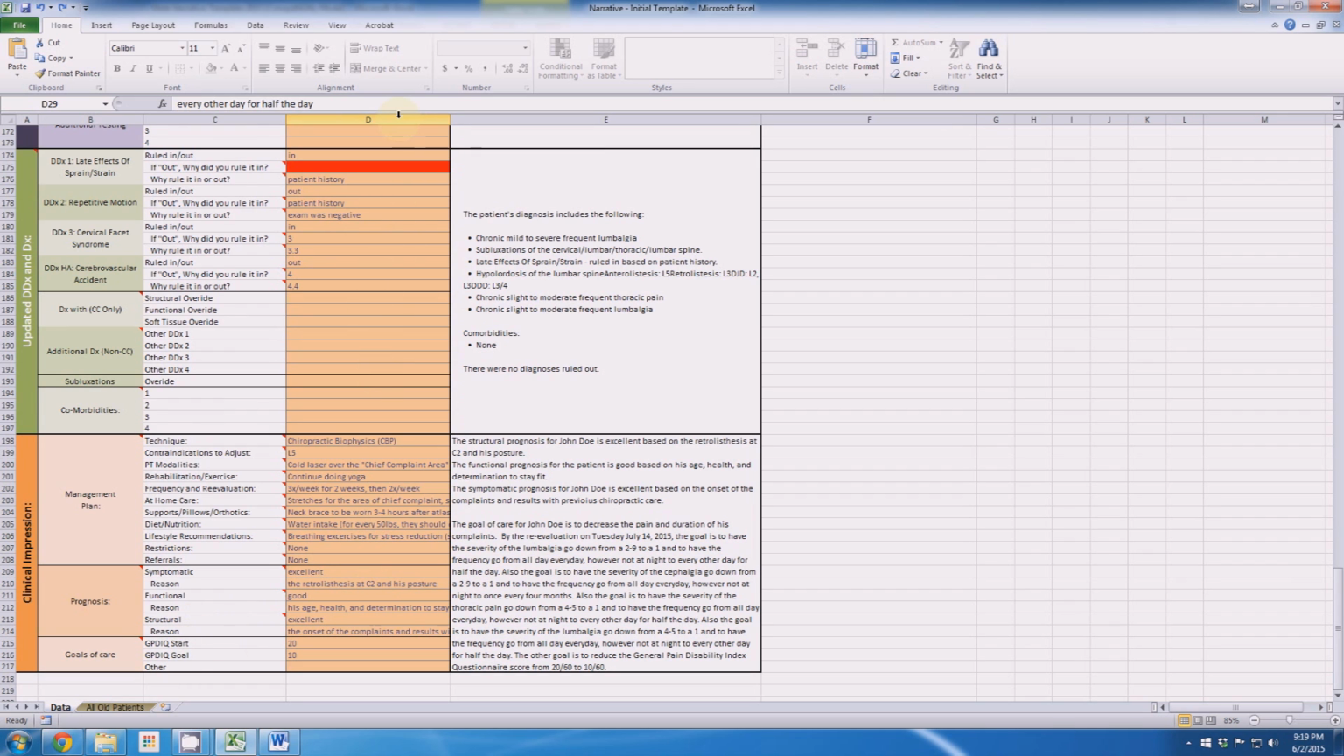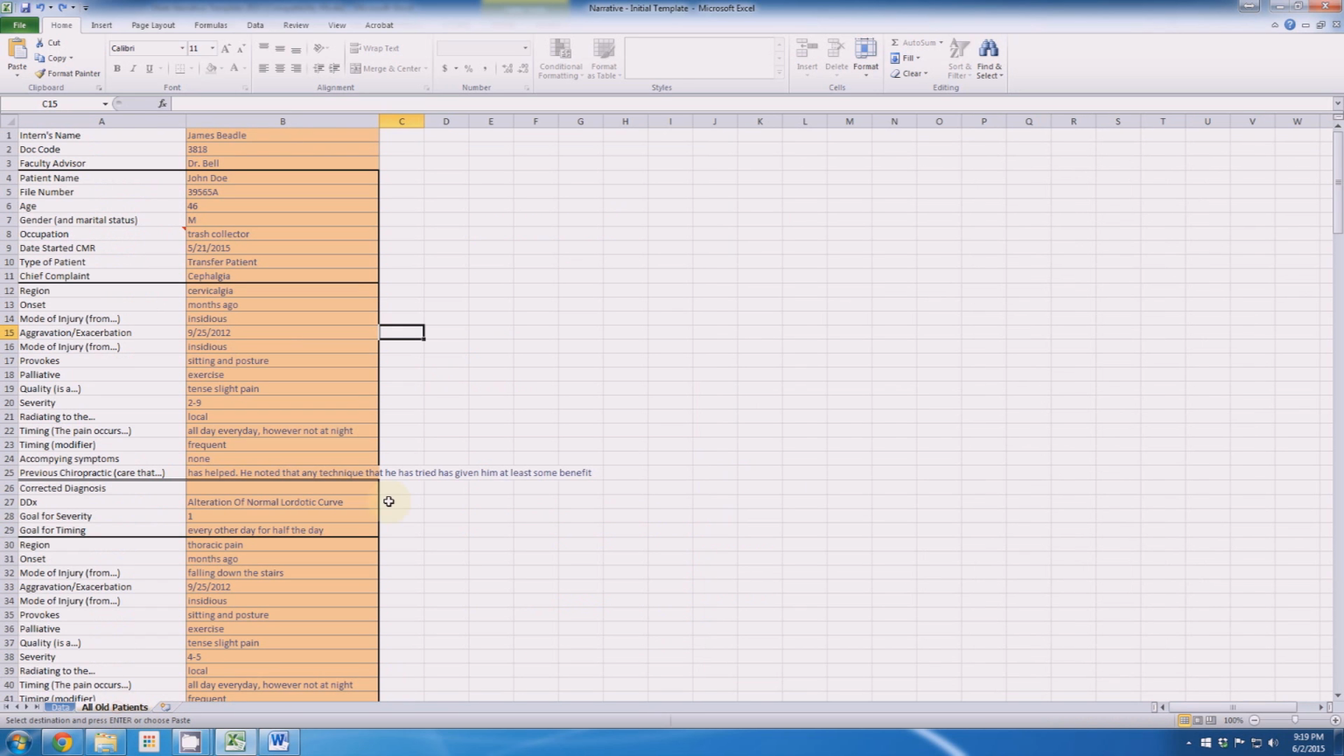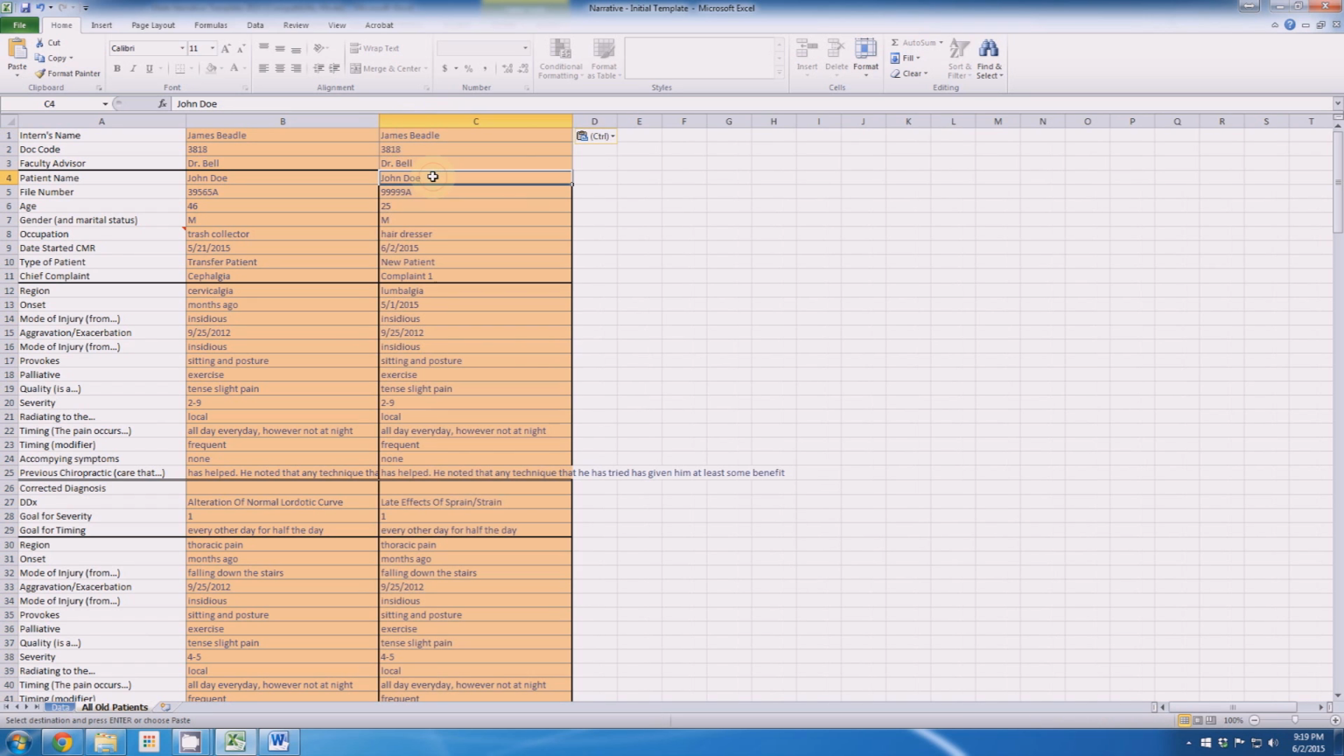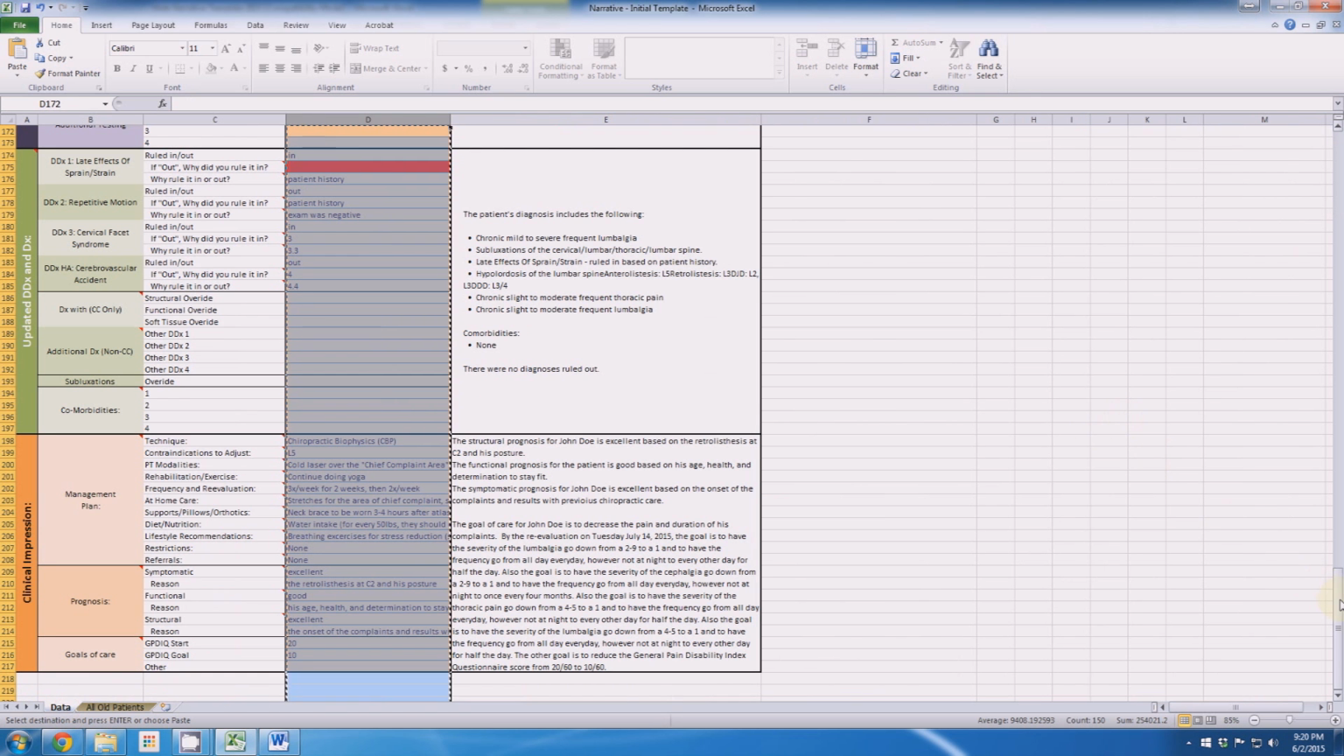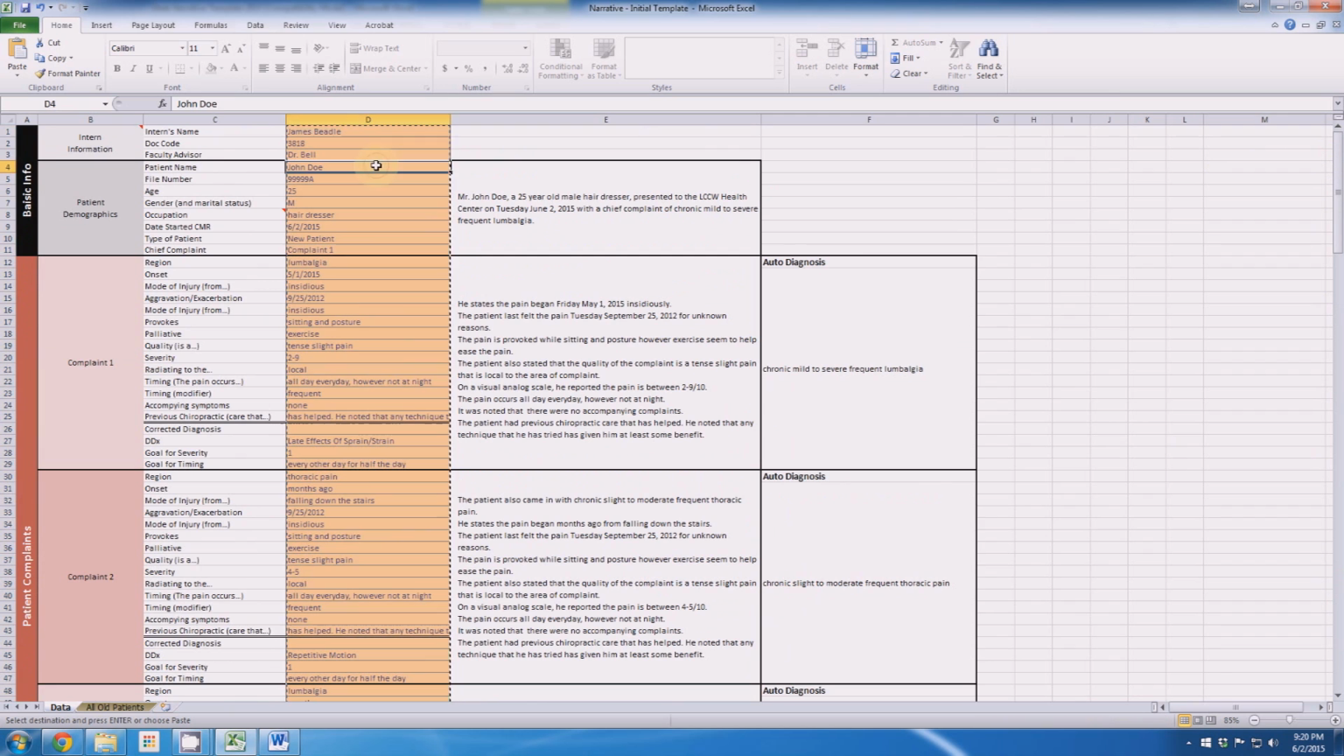Once you have all this written out, you can just highlight D, copy it, go to the all old patients, and paste it. Obviously, for HIPAA reasons, do not have their name in there. Type in something else like John Doe. When you're actually ready for it, and you're back in this section, you can type in the real name. But for HIPAA purposes, be careful. You don't want to type something that can link them to that person.